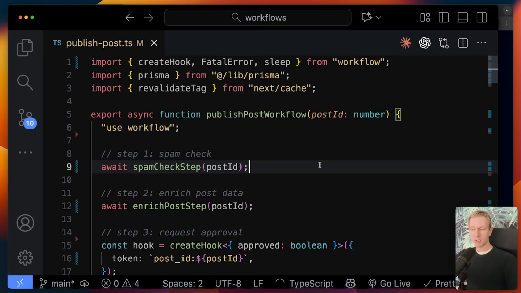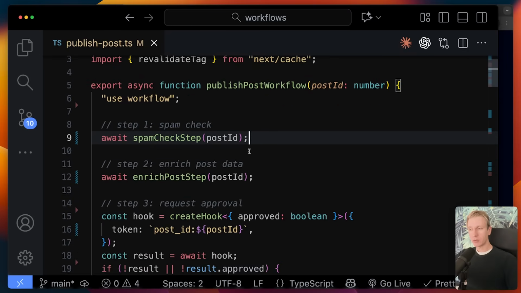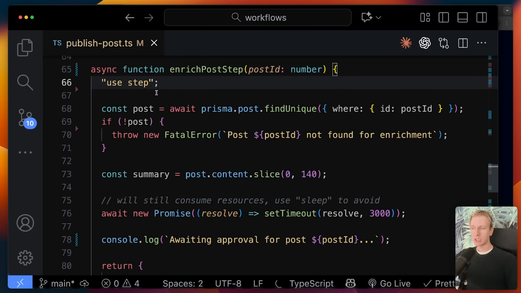So that is one step. If it fails, it will be automatically retried. Here is the second step. Once we know that, if it turns out to be spam, it throws a fatal error and it stops. If it succeeds, we go to the next step. In this case, I want to enrich the post with some metadata, let's say. So that's another function with use step at the top.